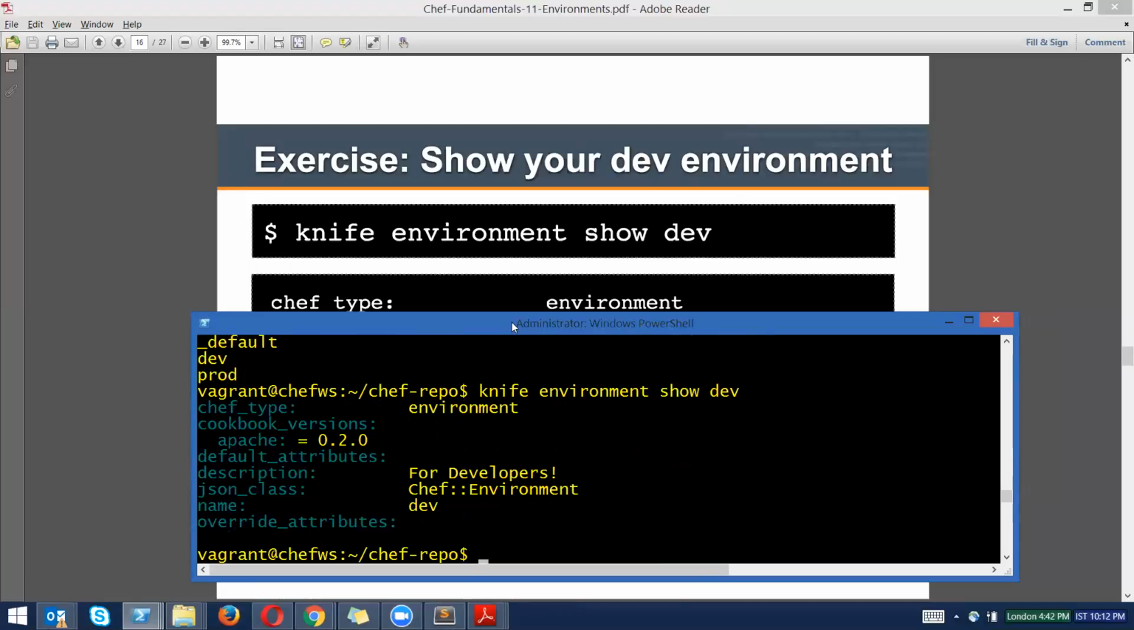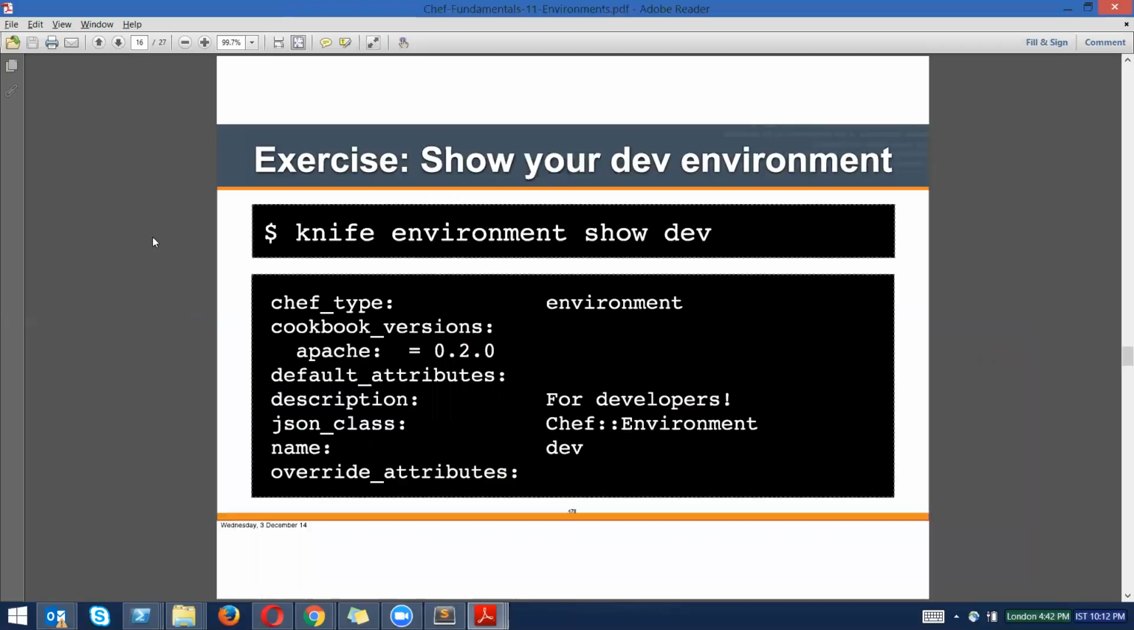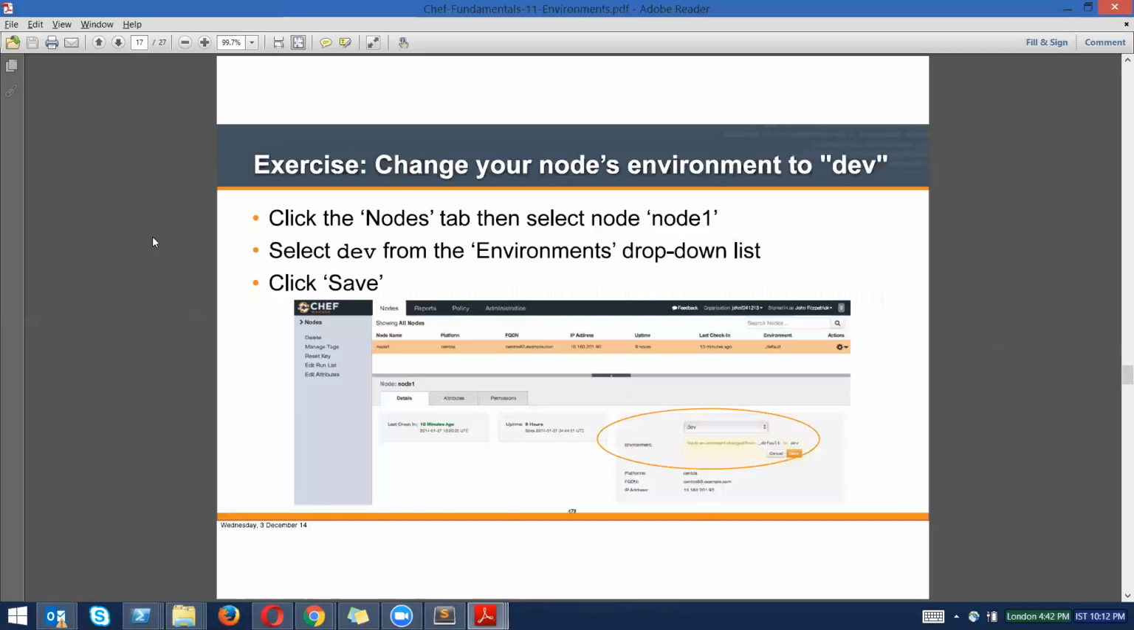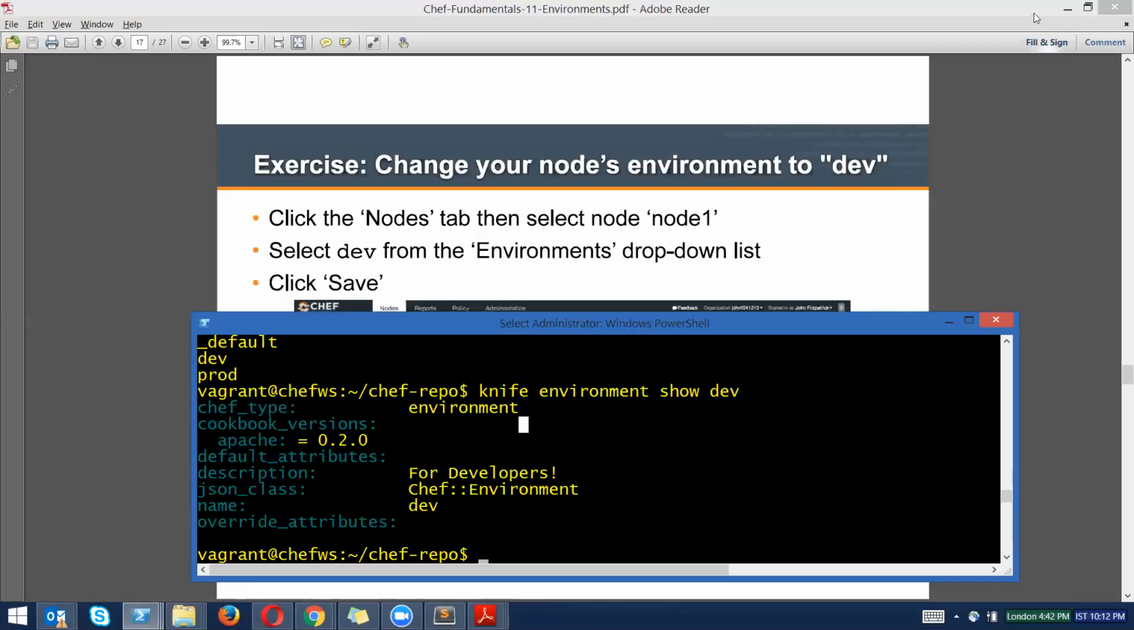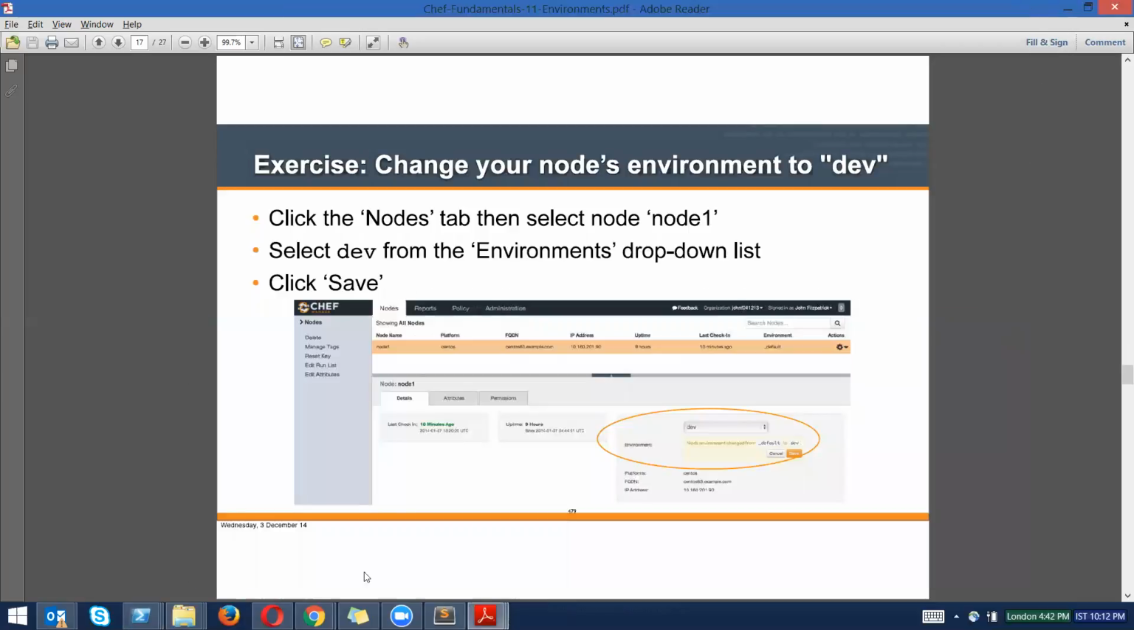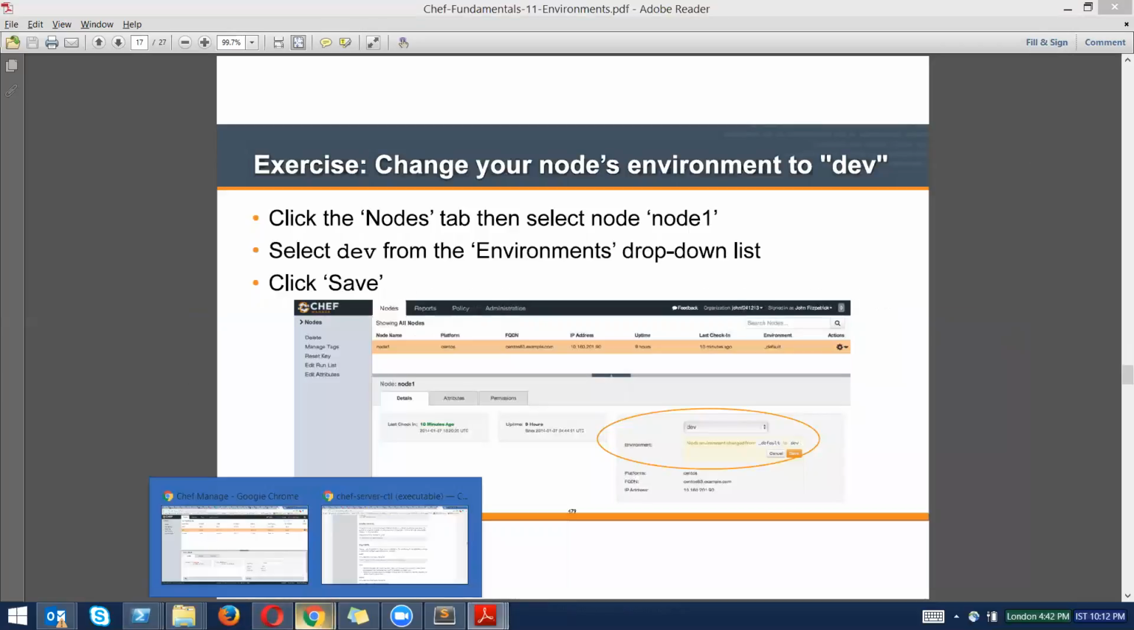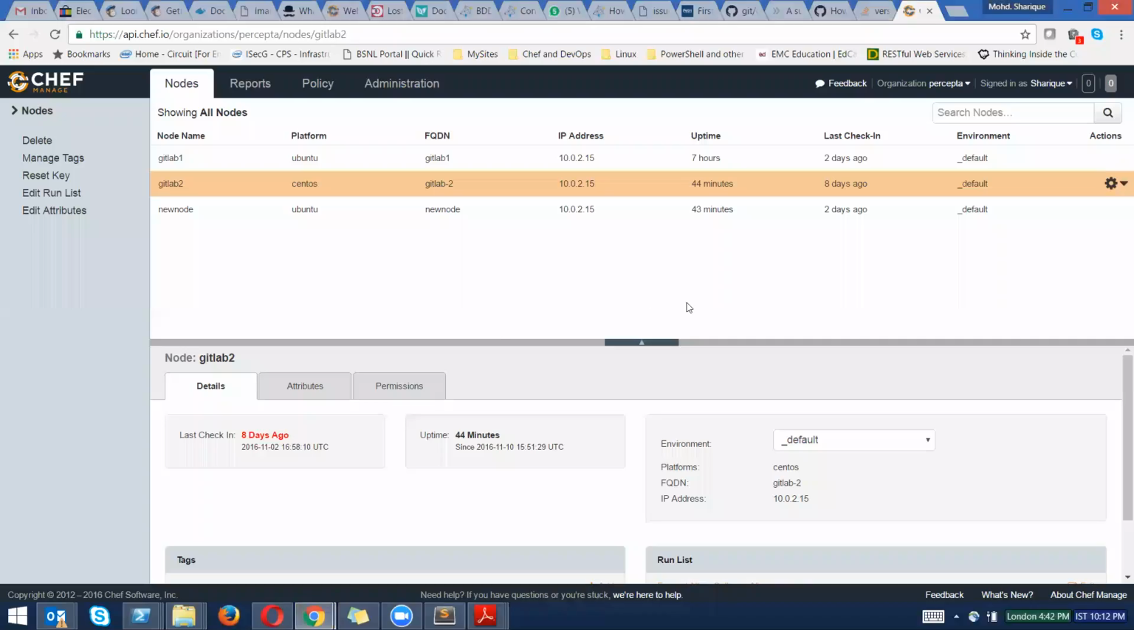You can see the name of the environment, cookbook versions, if there's anything, and a description. Name is dev, type is environment, all those things you can see. Apache, a specific version, is only 0.2.0. So this is how you can set up each environment. Now, how do we make that take effect? We need to go to Manage.